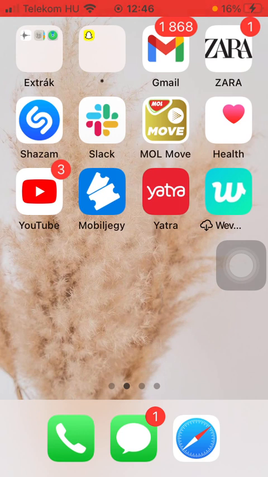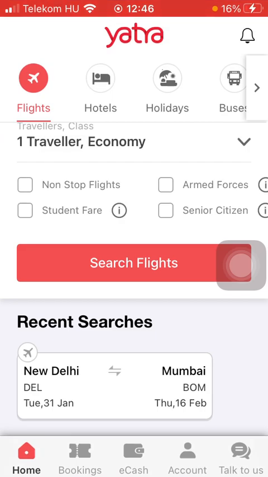Now let's jump into it. First of all, open the website or the app on your device, and after that you should tap on the home button down below in the left side corner of the screen, and after that tap on hotels at the top. That's the second button.